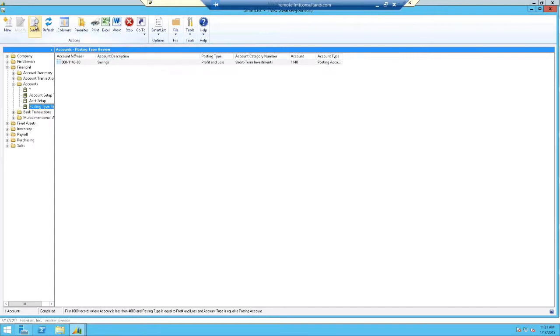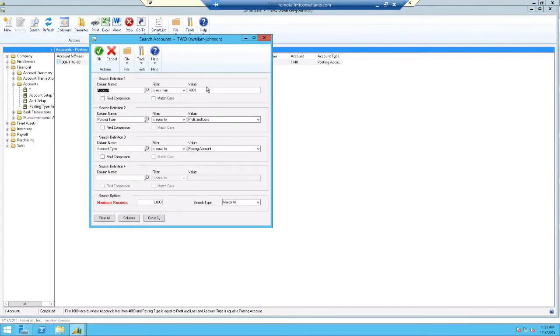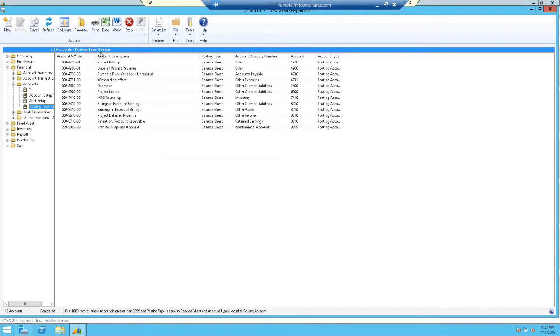I would then go change my search, and this one's going to pop a lot more. I'm going to say where it is greater than 3999, posting type is equal to balance sheet, and I'm going to run that and see if I have any accounts that display here, and I do, because I've set this up so that we have some examples. But that's all there is to it, and you can find these quickly, and if you find these before you run your year-end close, your year-end close should run well.